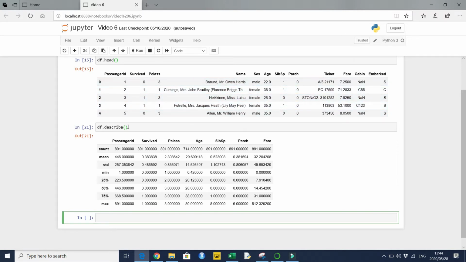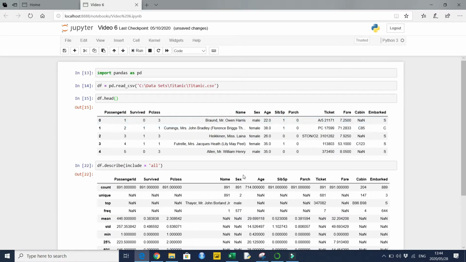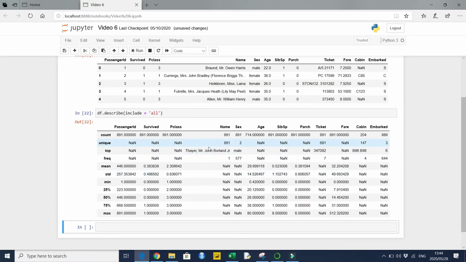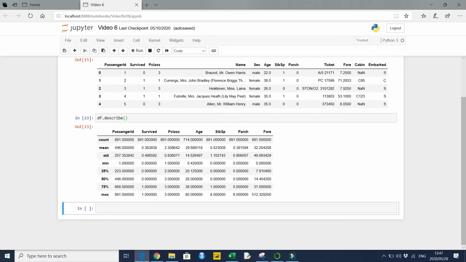But this function does come with some arguments that you can pass inside the parenthesis, like include all. And this attempts to give you the summary statistics of everything, including the name, which is not useful. So I'm just going to remove this, and then I run this. Now we're back to something that makes sense.